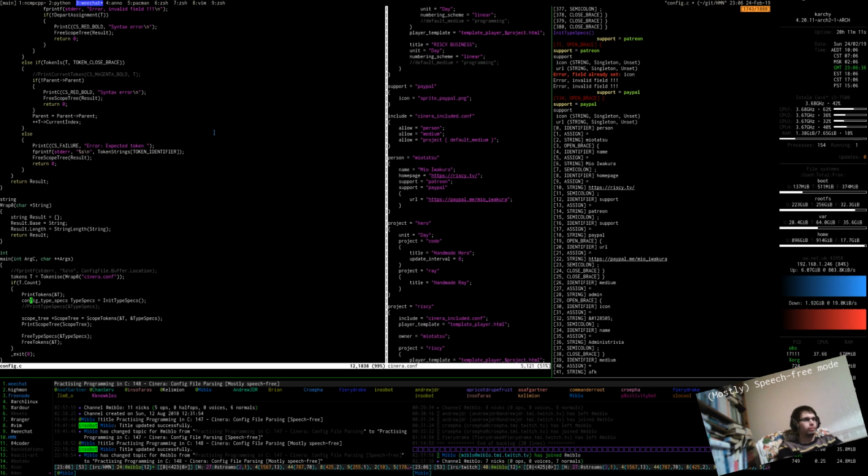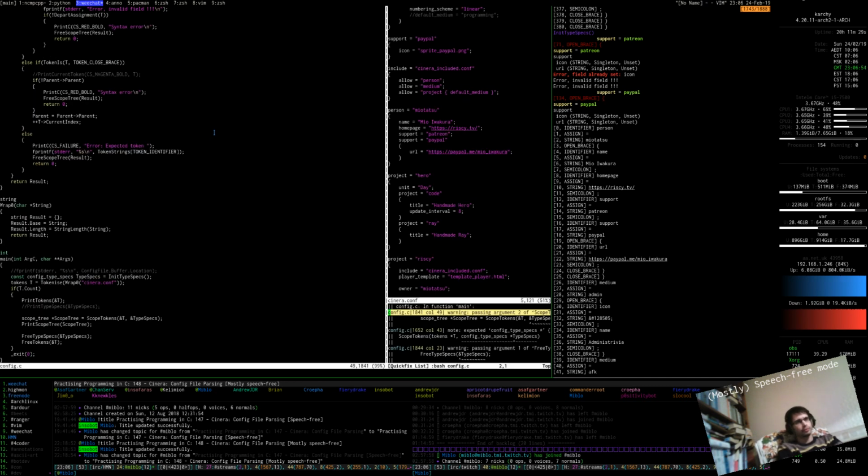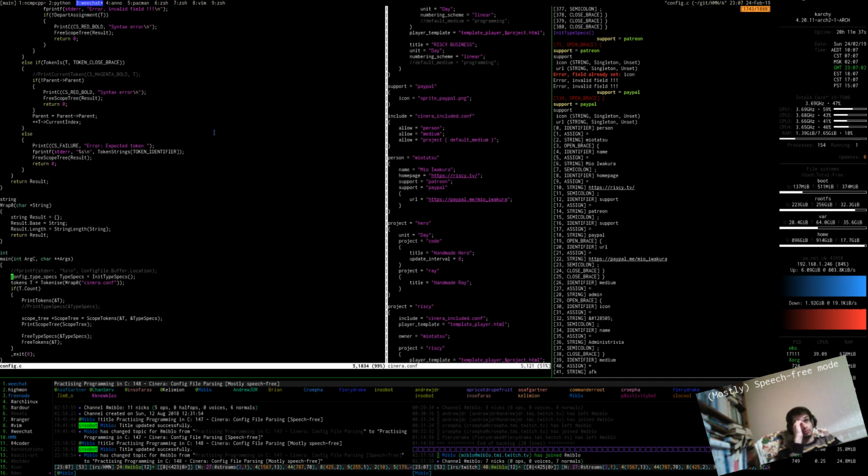Now, we don't necessarily need to init the type specs just only in there. We could init them straight up here. In some ways, this is also const. But fuck that. Yeah, because I mean, I'd have to pass it as const everywhere, wouldn't I?